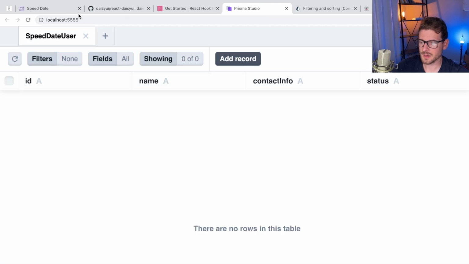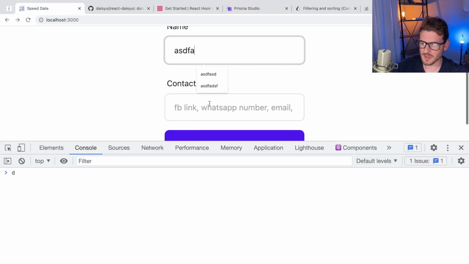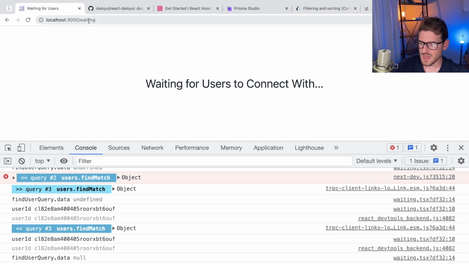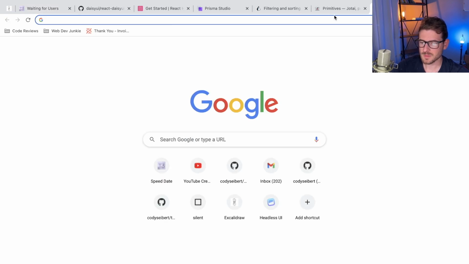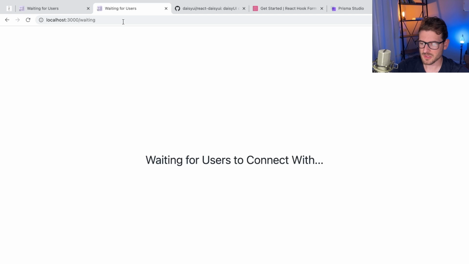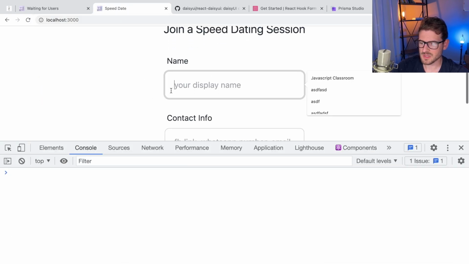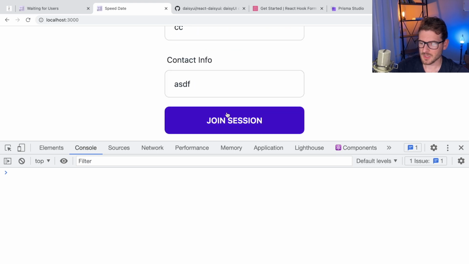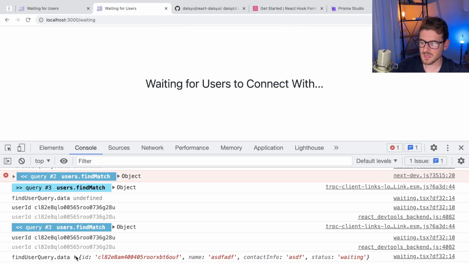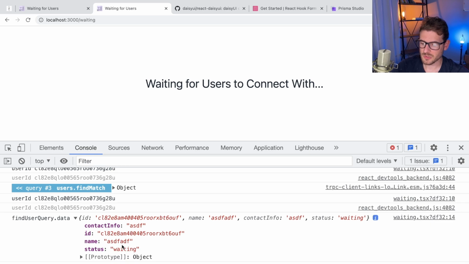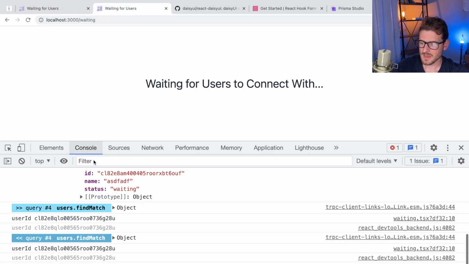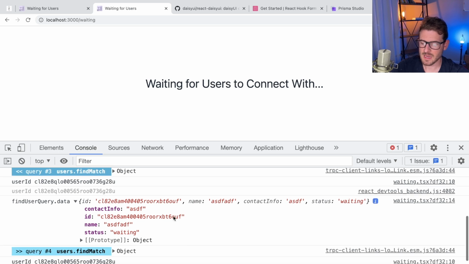So I'm going to delete our users real quick, and I'm going to log in like this. In one tab, I've logged in with one user, and we get back null because there's no one in the system. We were one of the first people to log in. Then I'm going to open up another tab here, and I probably shouldn't have gone to the waiting page. Let me go to the main page. I'm going to type in some more information and click join session, and we actually get back that first user who was on the other tab. Now the question is how do we keep track of these two users in the system? Because we want to pair them up somehow.